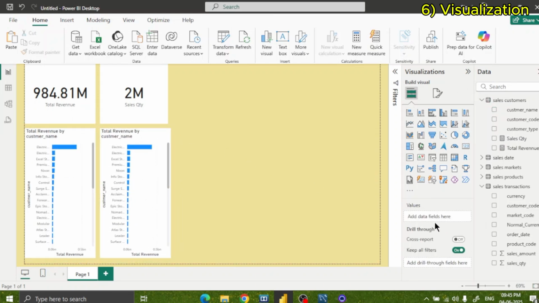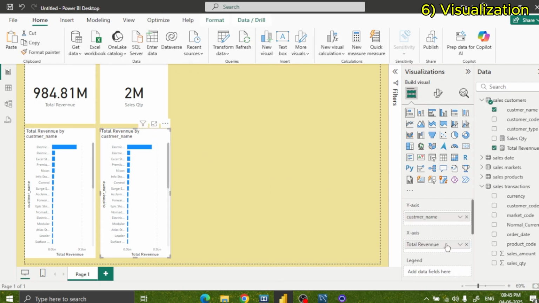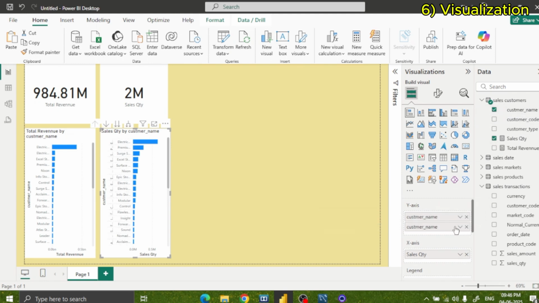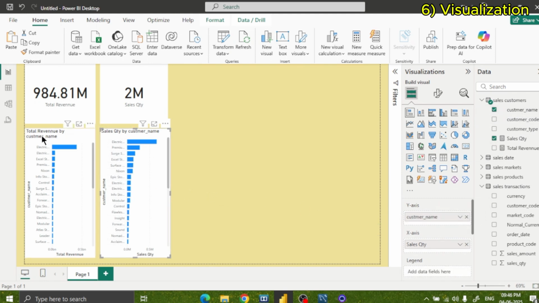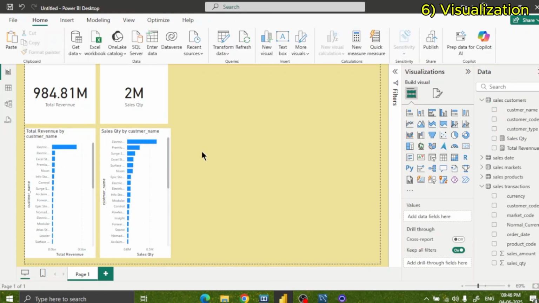So in the x-axis, now use sales, and in the y-axis choose the customer. So it's total revenue per customer and it is total sales per customer. So there are two tables already created, and as you can see, our dashboard already looks really good.